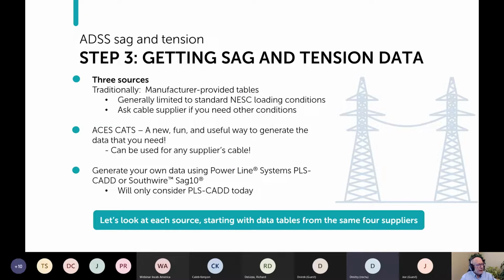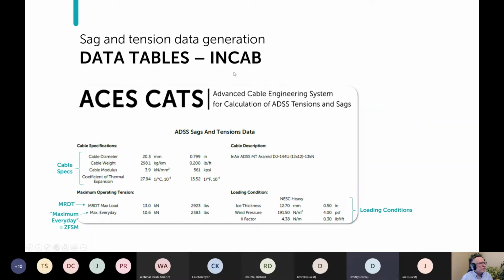So, like we did with the cable data, I want to show you how manufacturers provide sag and tension data. So, first up, no surprises, Incab. And basically, everybody does the same thing. There's header data and then the actual data. So for each supplier, we're going to look at two slides. So this is Incab's cable specifications and the key information like MRDT. Maximum every day for Incab means the zero fiber strain margin point.